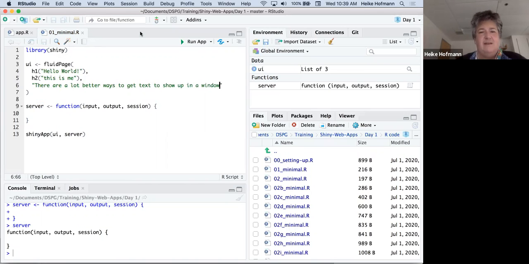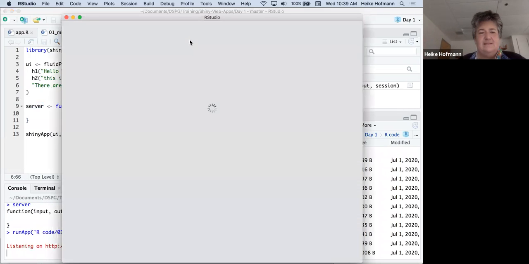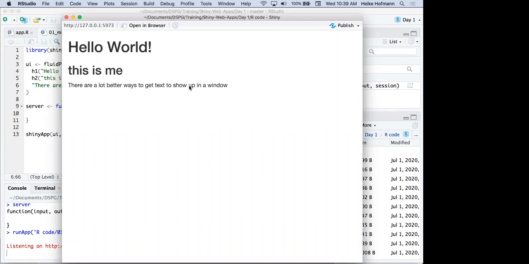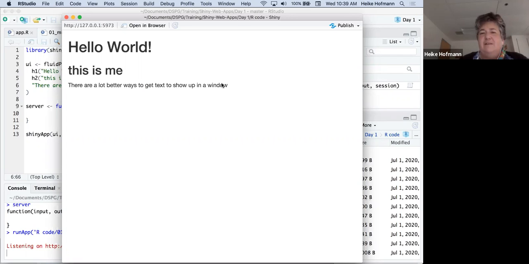So we can run this just for fun. And you can see that this text will show up. The rest, so h1 and h2 are just a little bit of formatting. h1 is a large header. h2 is the second largest header. You just include text. The text will show up in that window.